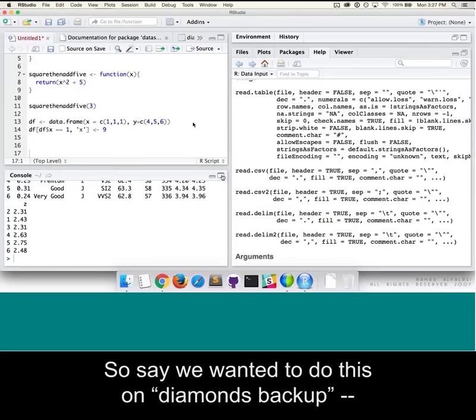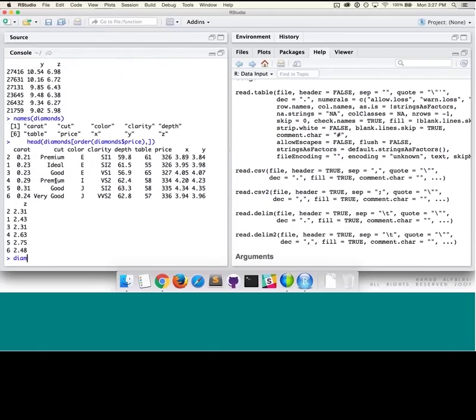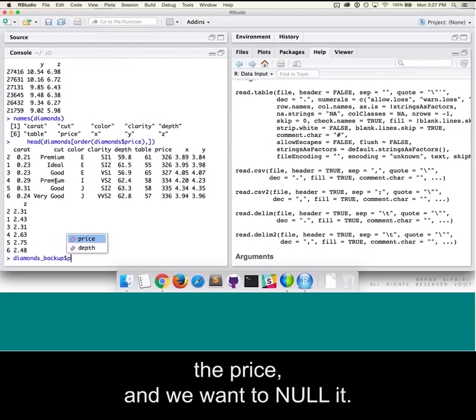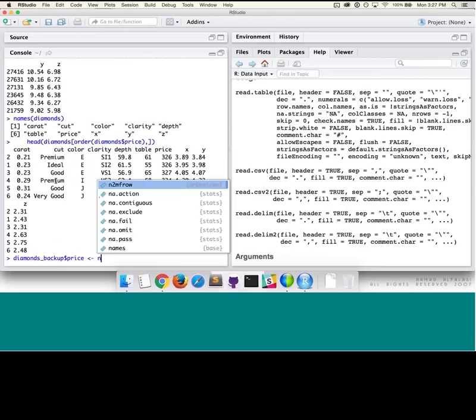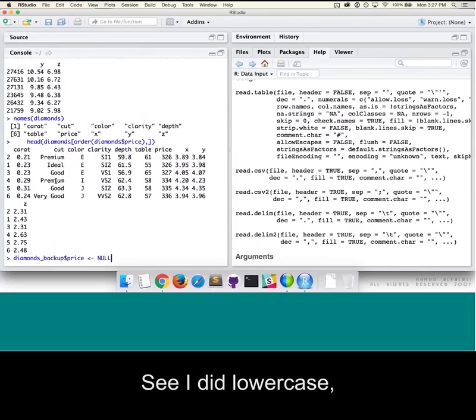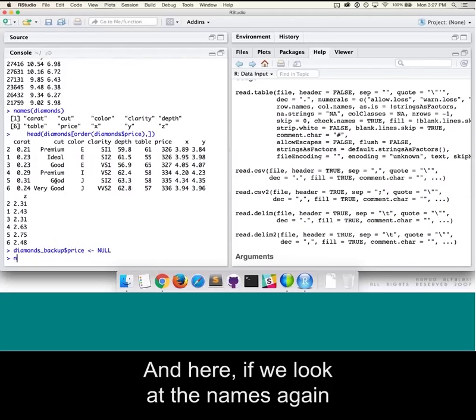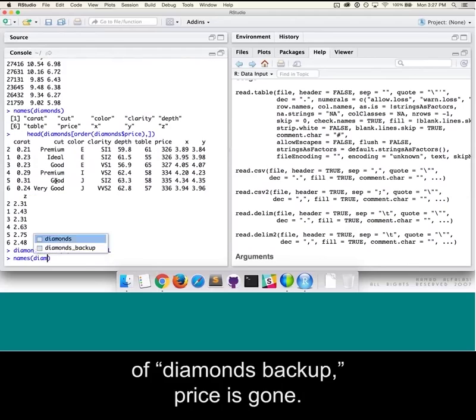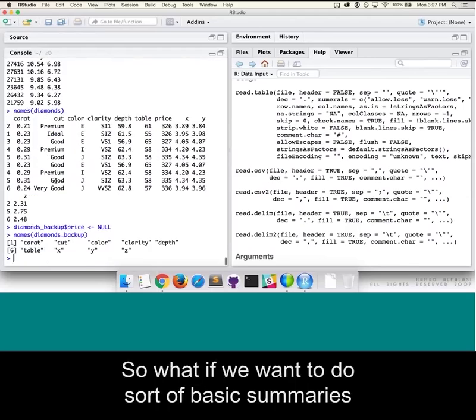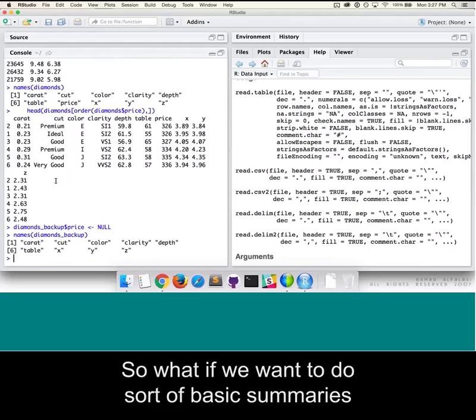So say we wanted to do this on diamonds backup. The price, and we wanted to null it. See, I did lowercase and it suggested that you probably want uppercase. And here, if we look at the names again of diamonds backup, price is gone. We've removed it from the data frame.